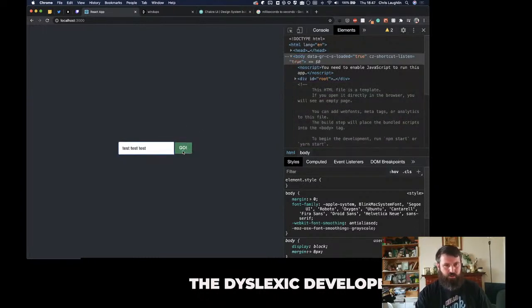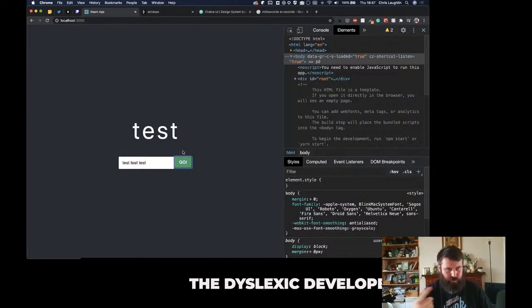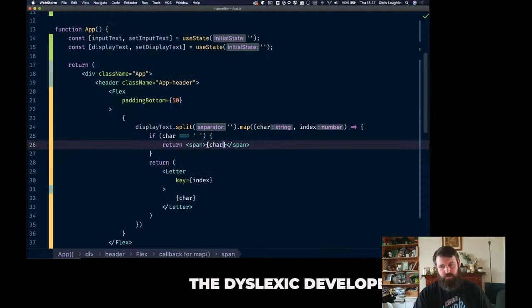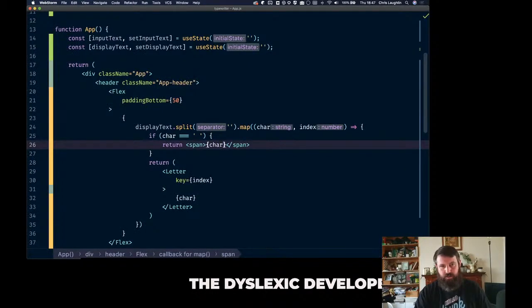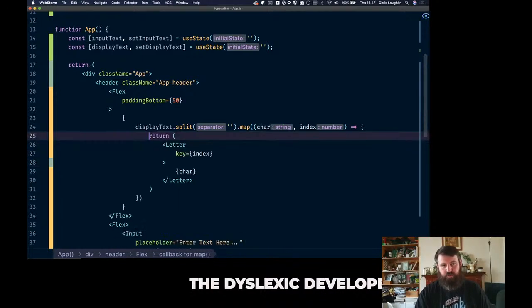So test with spaces in between. This is the slowest version. Didn't actually. Should have actually put the space in the middle, but I don't know why I didn't do that. Maybe we'll leave that for now.